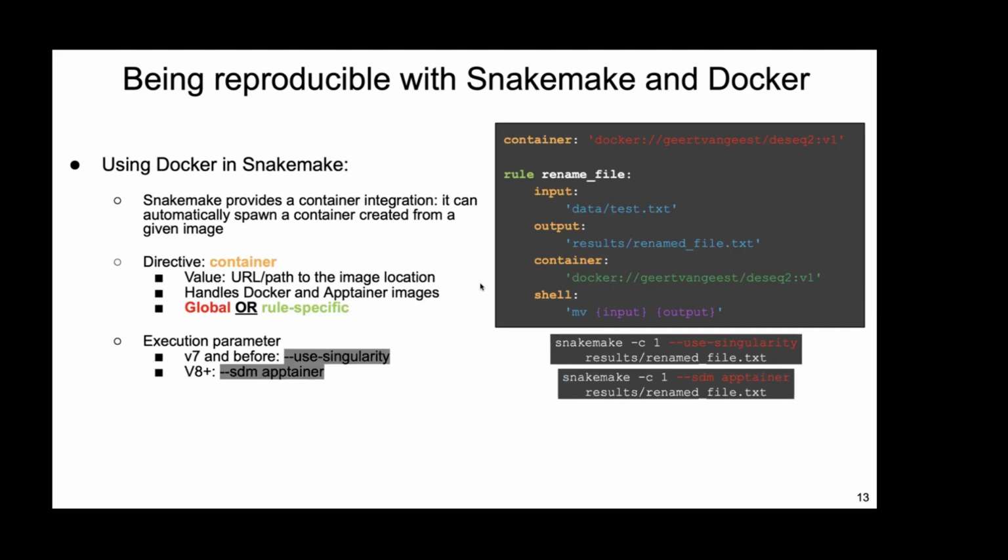And similar to the Conda case, you then need to tell Snakemake that it needs to use Apptainer to deploy those containers. And that is done differently again, depending on the version of Snakemake you have. So in version 7 and earlier, you do --use-singularity. In 8 and later, you do --sdm apptainer. And once again, this is going to tell Snakemake, check if there are any containers. If there are, pull them, and then use them to run the code that is required.